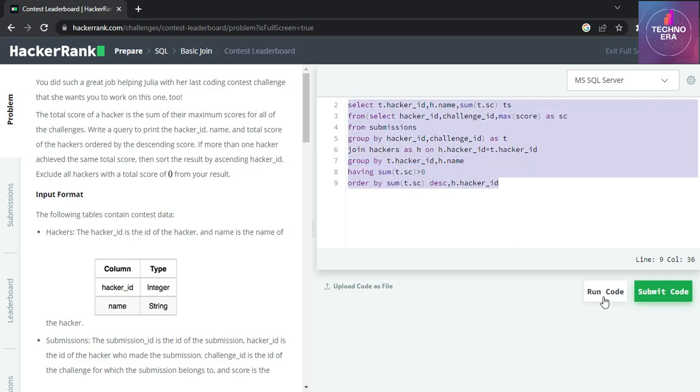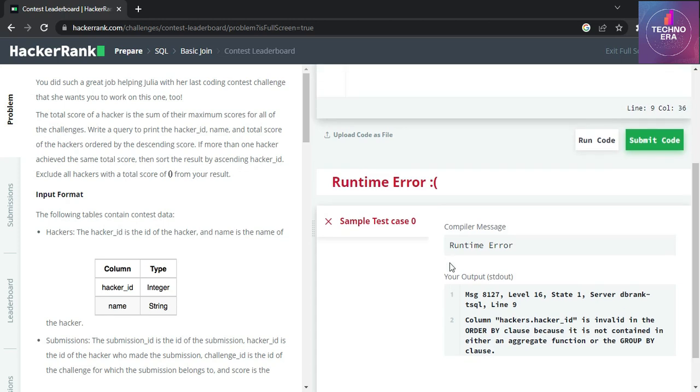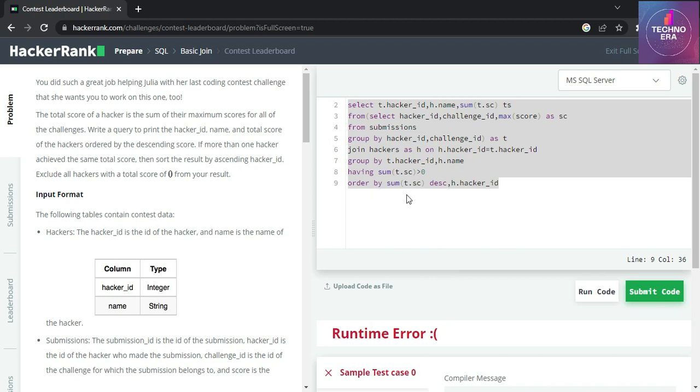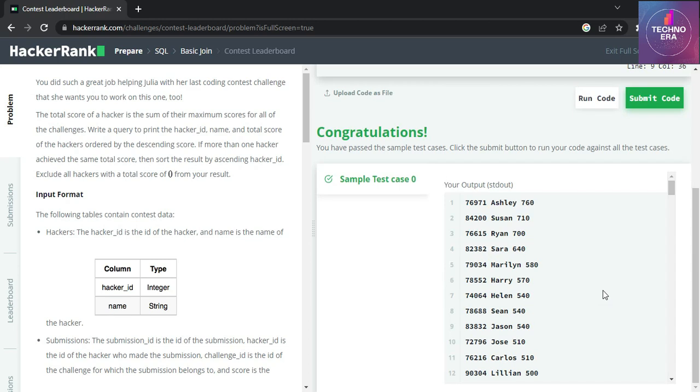Let's execute this query. We are getting error, column hacker.hacker id is invalid in the order by clause because it is not contained in either an aggregate function or the group by clause. In order by, let's use t.hacker id. Again we will execute. Yes, we have solved the problem.